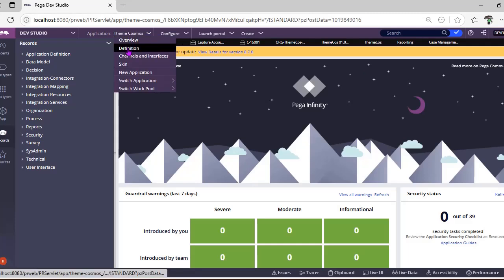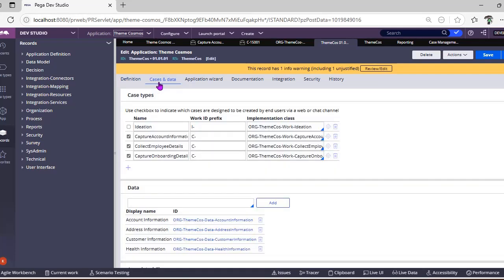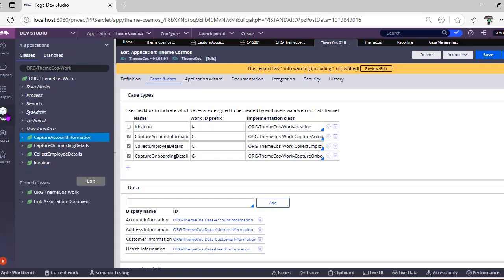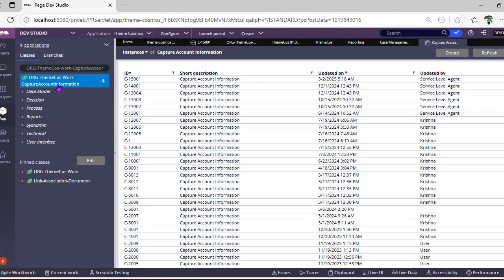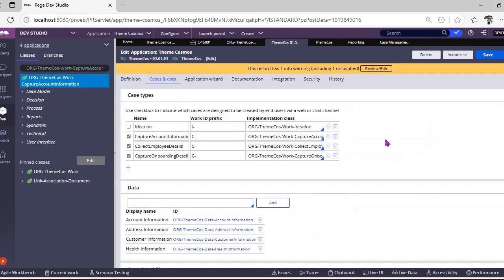So just go to application, go to definition, and if you go to cases and data, you can see all the case types that are there. As you are familiar with the case prefix, you can choose whatever case you want, and copy this implementation class name here. Go to app on the left panel, search with your class name, and if you left click on this class name, you can see the instances of the classes you have. So these are nothing but case IDs that you have in your system. In this way you can find your cases info.